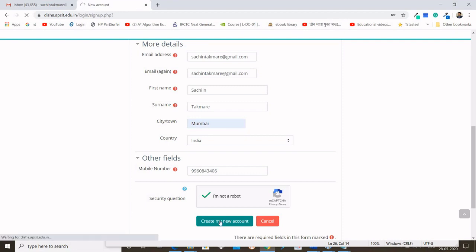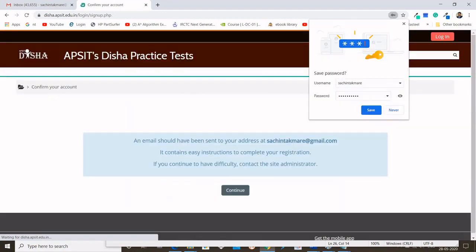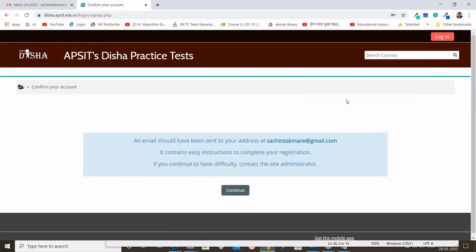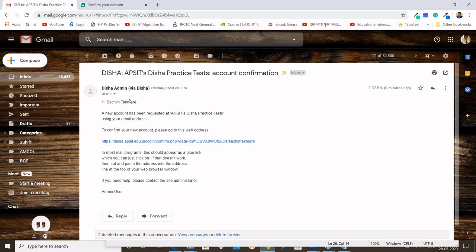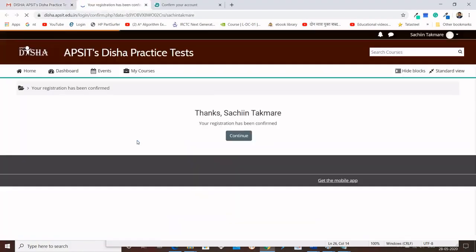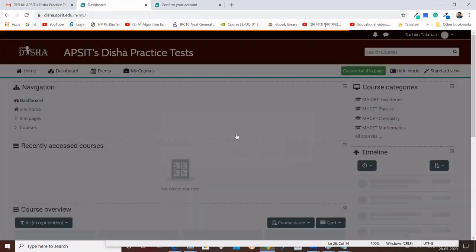So if you click on this button, create my account, our Disha portal will send you one message on your mail ID, whatever the mail ID you have provided. So you can check your mail. This is the mail from Disha admin. Now you have to confirm your mail ID like this. Suppose if I click on this link, my mail ID is confirmed. Now continue.